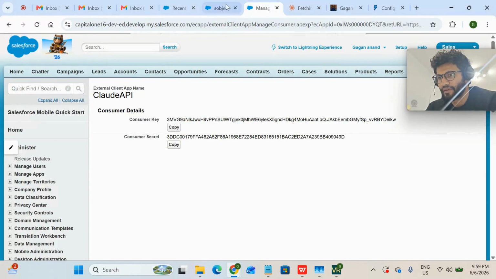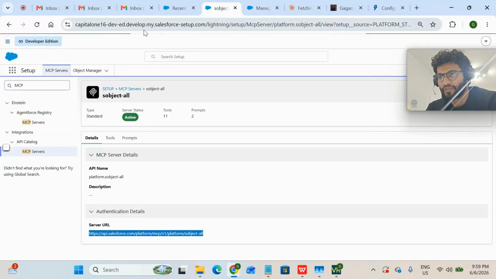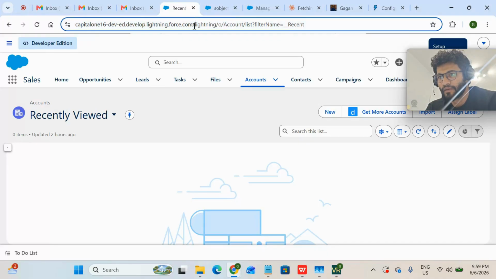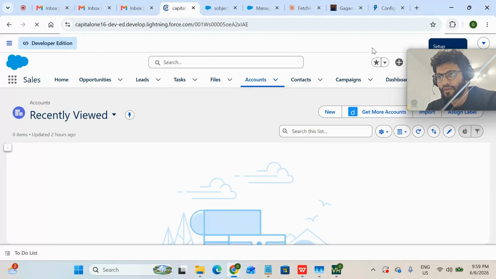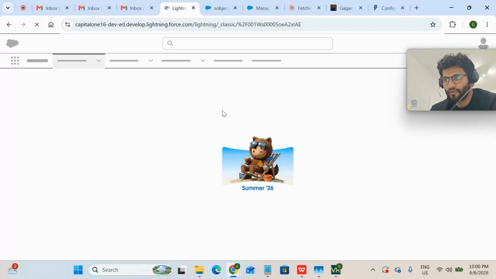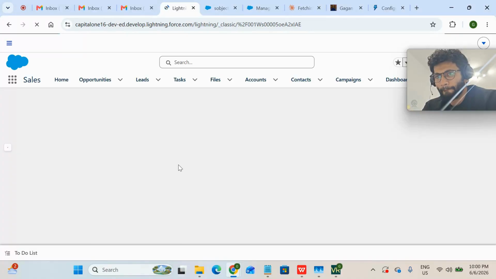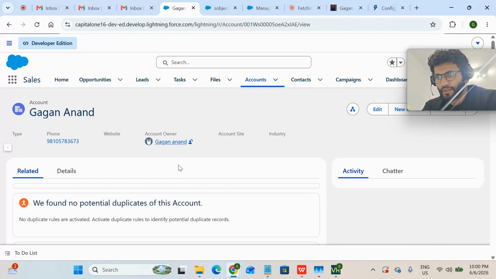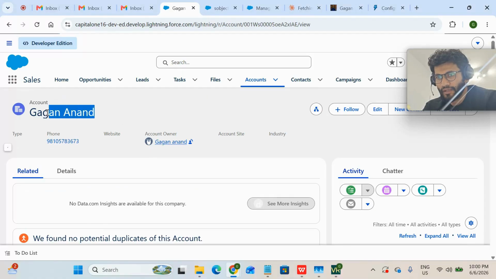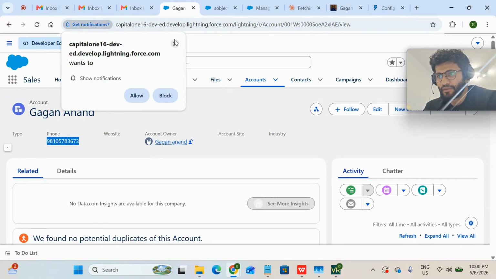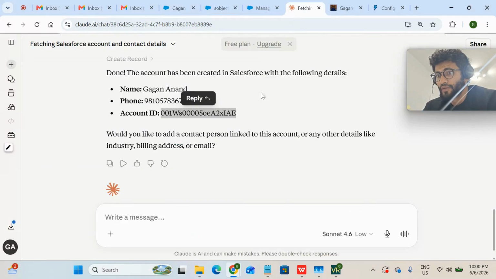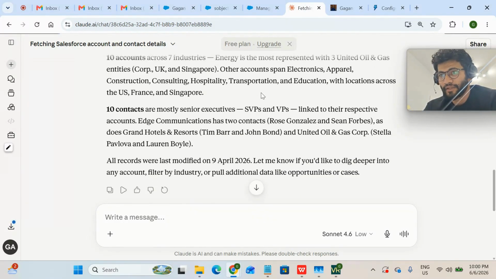So let's verify this account ID. I'm just putting that here. So the name should be Gagan Anand and the contact should be 9810 something. So yeah, Gagan has been created and the phone number is this. So this is how you can connect your Salesforce with Claude and any other AI.